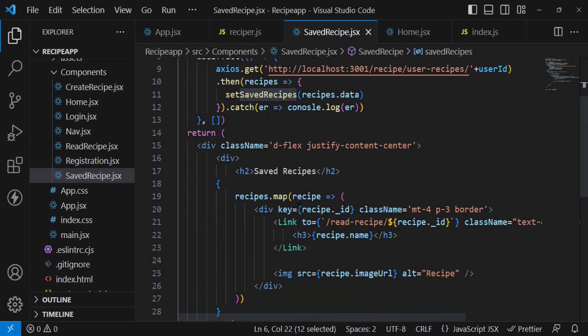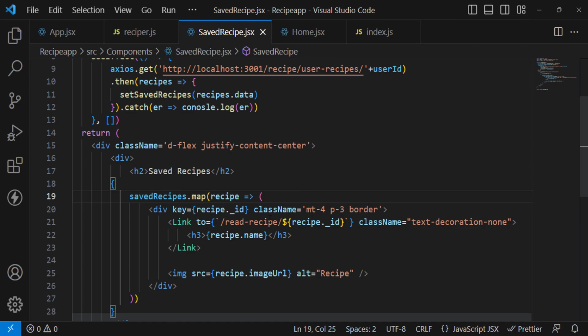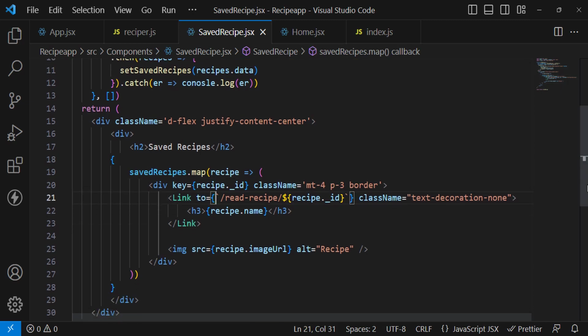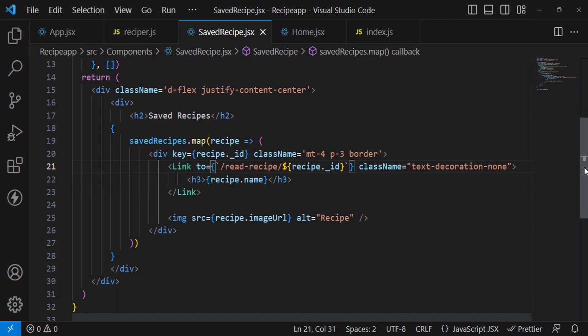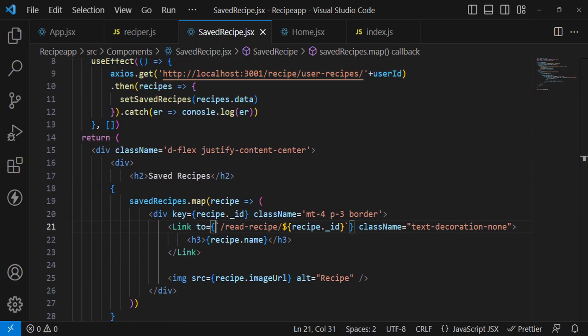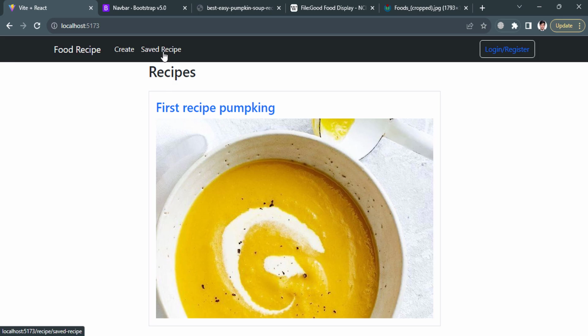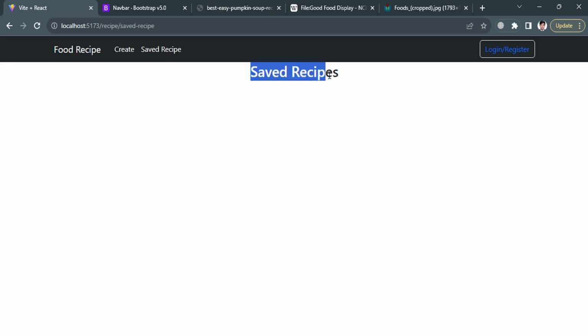Copy this one, and instead of recipes use that, paste that here, and then we will just read the slash link. We will just read the title and image of that recipe. So let's try it and see what happens. Let's come here and let's press save recipes. Save recipes, it means for this user we didn't save the recipe.